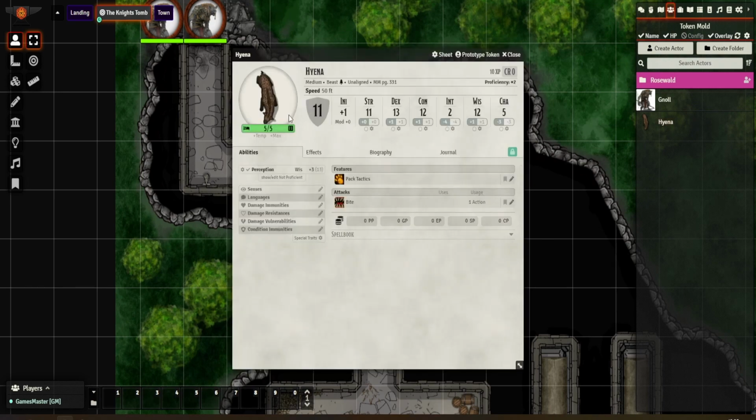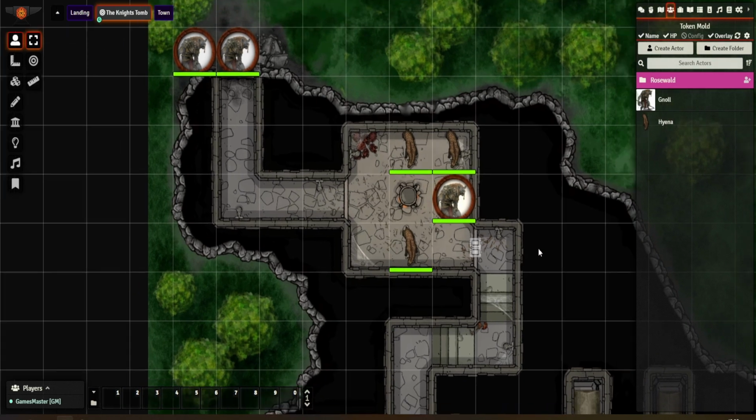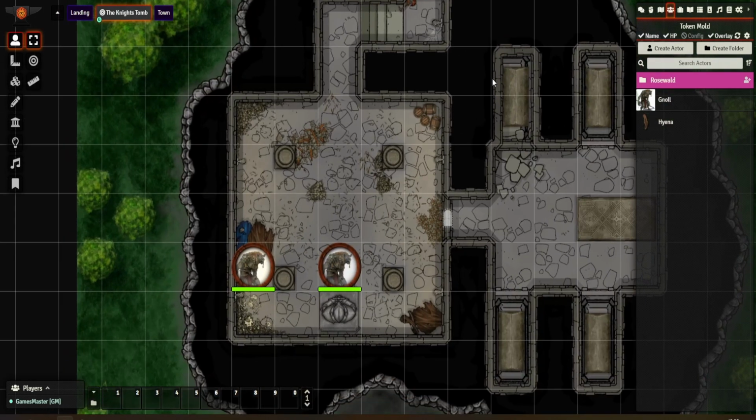Hyenas would be similar. I actually didn't get a token for those. But in this room there are 3 hyenas, all sleeping around the cooking pot. And then the last one to do is add a new Gnoll. This is going to be the boss.